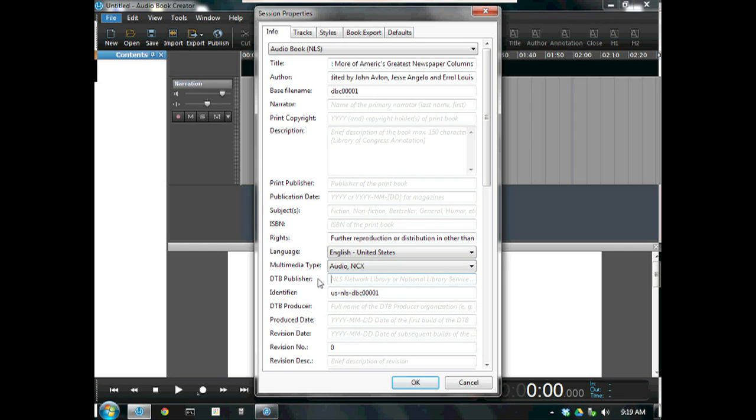The third field I would like to draw your attention to is the DTB Publisher field. If you enter anything other than NLS Network Library in the DTB Publisher field, the book will not play back properly in the NLS Digital Talking Book Machine.